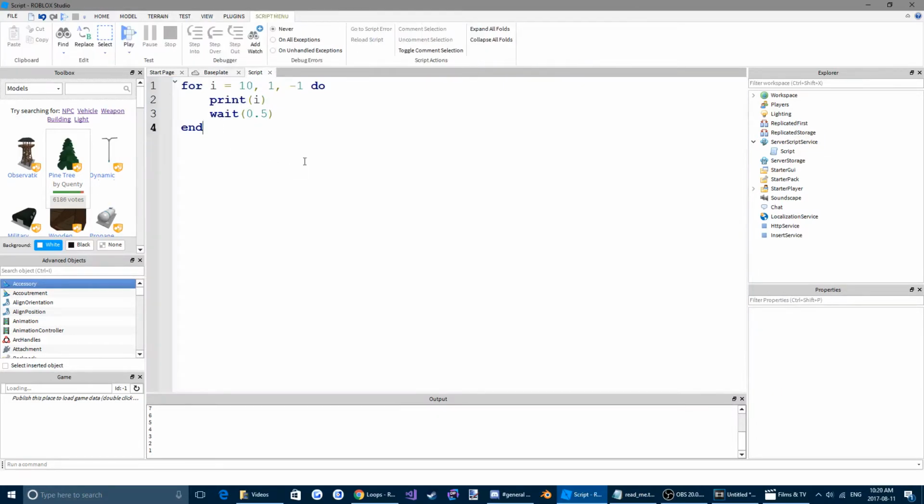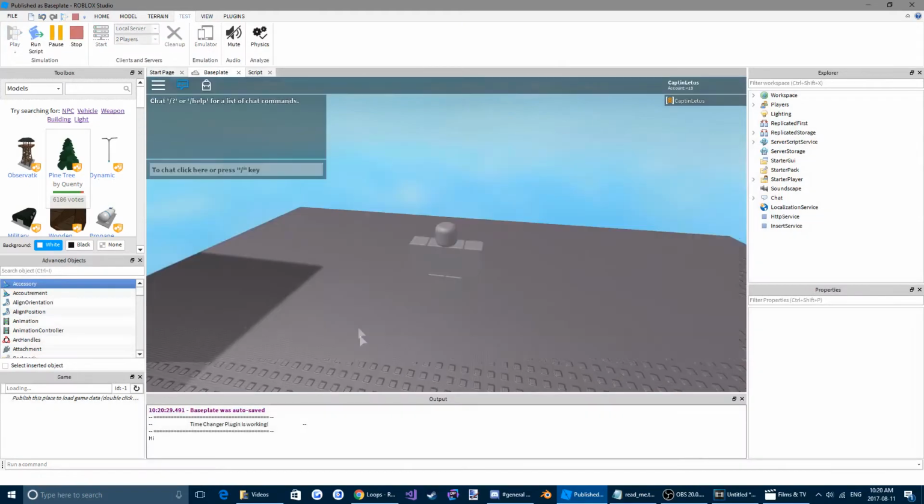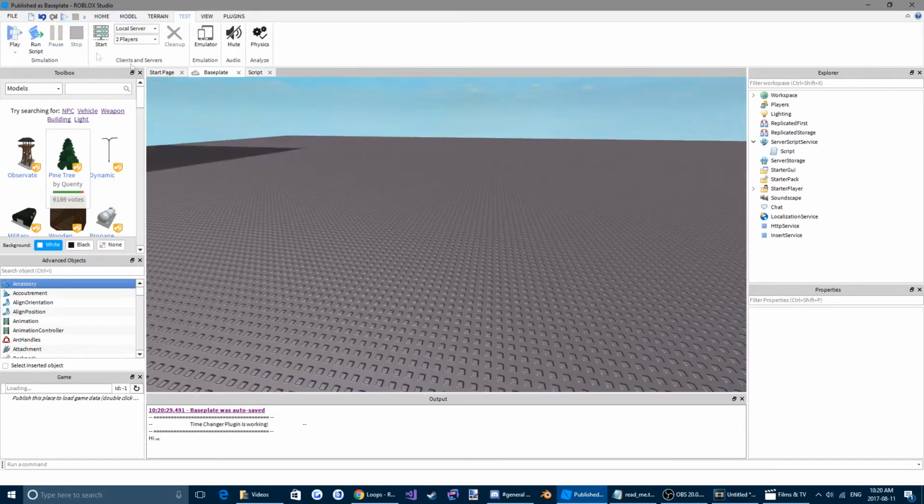Alright, let's look at another type of loop. Another type of loop is the while loop. While true do, and we can do print("hi"), wait 1. We've used this loop before. What it does is while true, so while the game is running, it's going to print hi, wait 1. So we can come up here to test and click play, and it just keeps printing hi down the output.